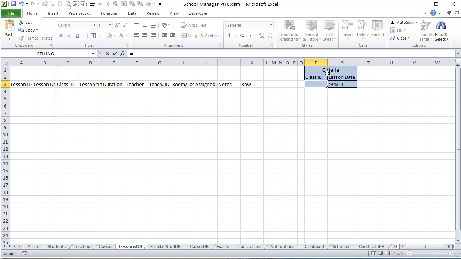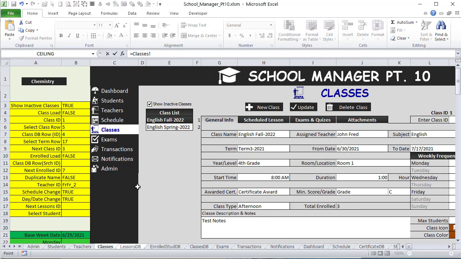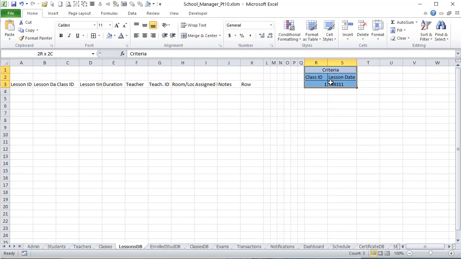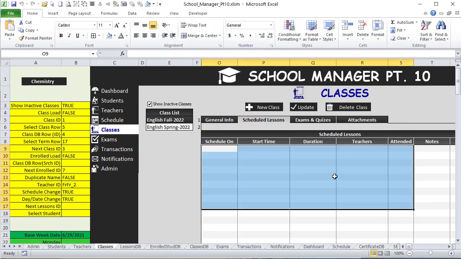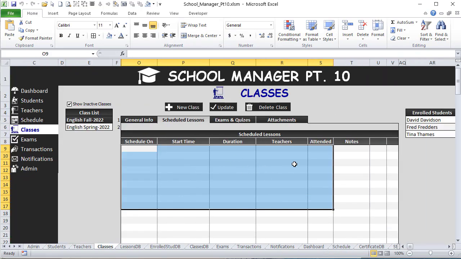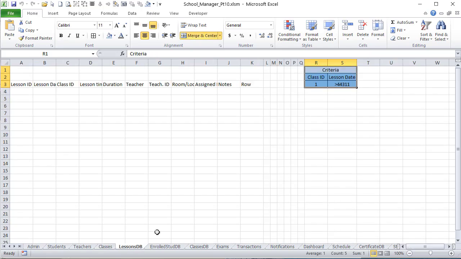So it's going to be equal to what? The class ID is always going to be the selected class located directly inside B5. Okay, so we've got that already. That's going to be our criteria. Why is that important? Because I want to load all of those scheduled lessons directly in here, and I only want it based on the specified class list. So all those lessons are going to come into here, so we need to run that criteria in the advanced filter in the lessons database.